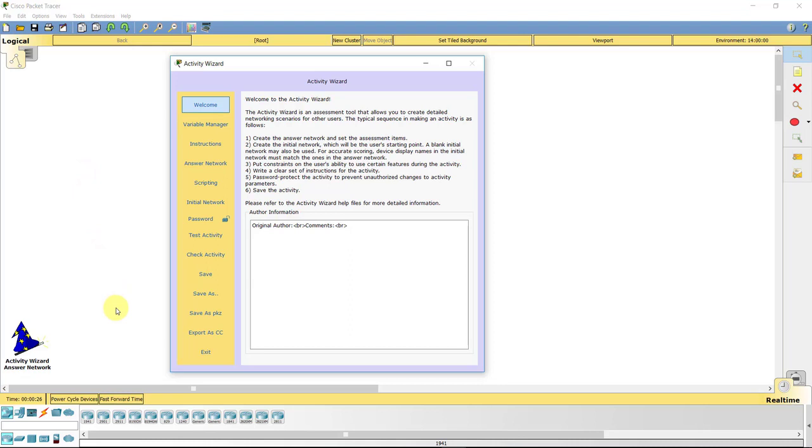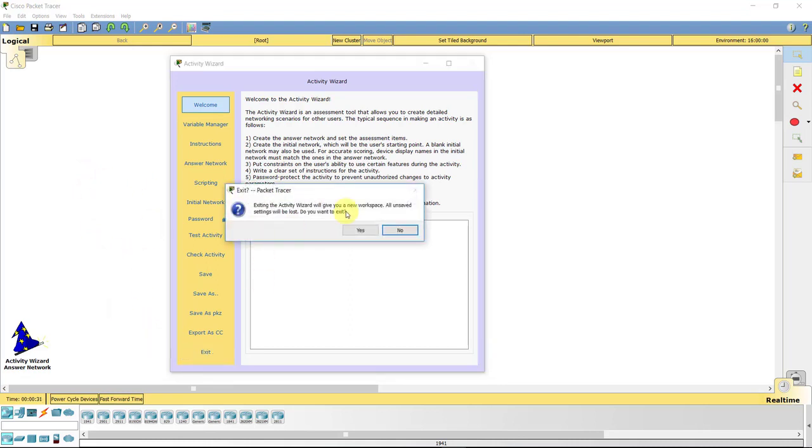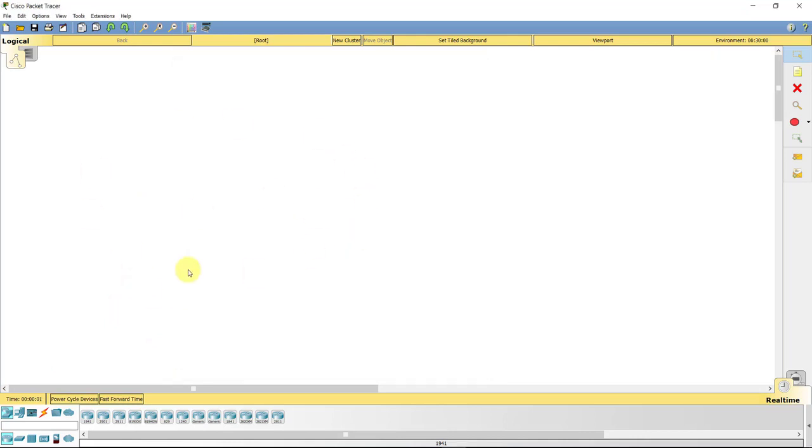But in that course, I actually go over how to open it and how to work and navigate within the activity wizard. So we're not going to cover that in this one, simply because that's going to do you no good as getting started with Packet Tracer as an introduction and learning how to actually use the application.